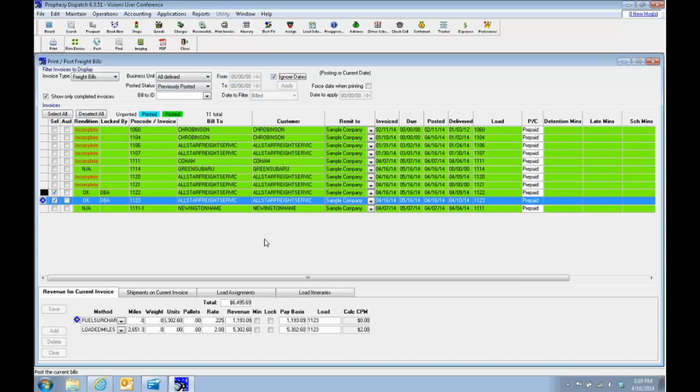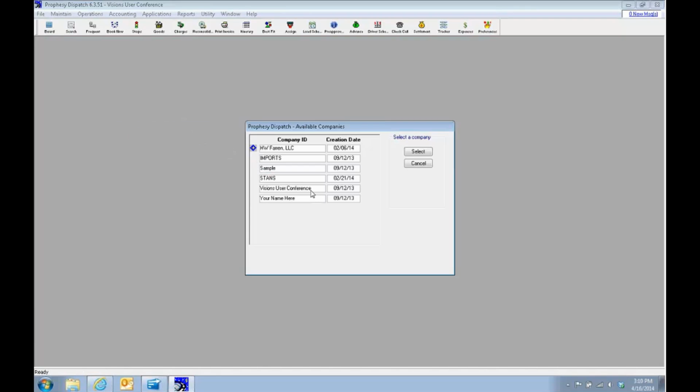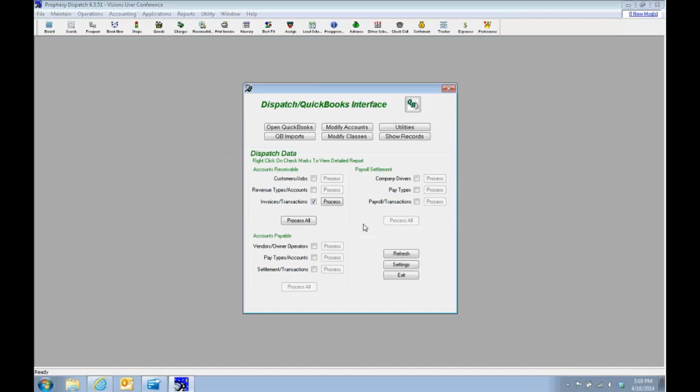After the posted invoice is in this list, I can transfer to QuickBooks by opening up Accounting and run QuickBooks Export. I'll select the company for QuickBooks that I want those invoices to transfer to. And the checkbox here for invoices and transactions is marked because I posted the two single invoices in my accounting window. I have my QuickBooks file already open in single user mode, and I'm logged in as the administrator. So all I need to do to get those invoices to transfer is click Process All.